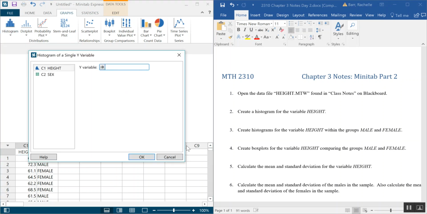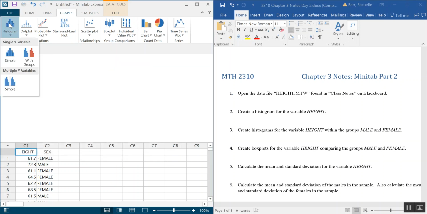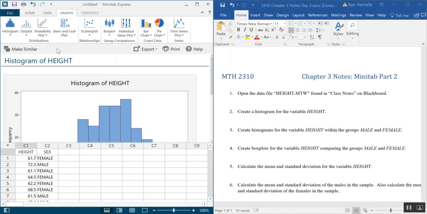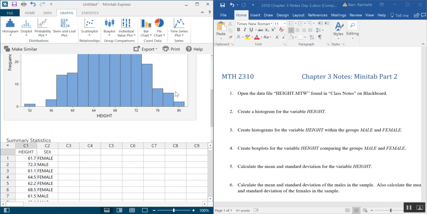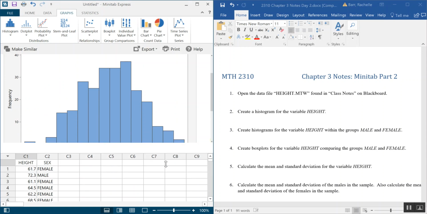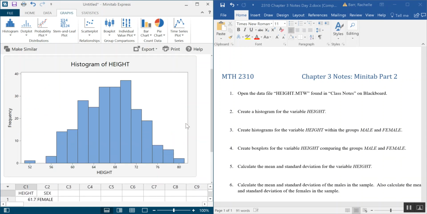Notice there are some other options, I wanted to show you here. It says single y variable, that's because I'm looking at a single quantitative variable here, and that's why I want single y variable and simple. And I want to put height in there. I'm going to go ahead and hit OK. This is just the default version. And so there's the height variable all by itself. I'm going to make this just a little bigger so you can see it.